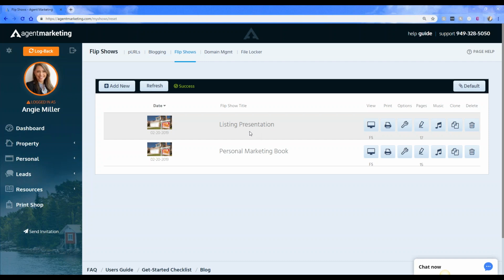Now, I'm going to start off with the listing presentation. This is going to be something that you can choose to use when you are going to your listing appointment. The listing presentation is great because this is going to be an overview of all the things you're going to be doing to market your seller's home.